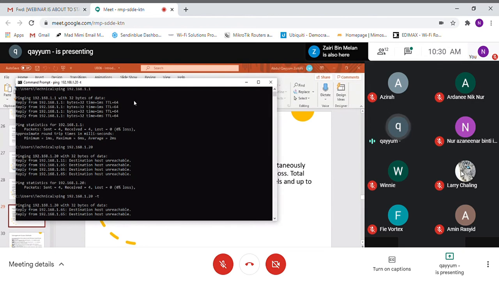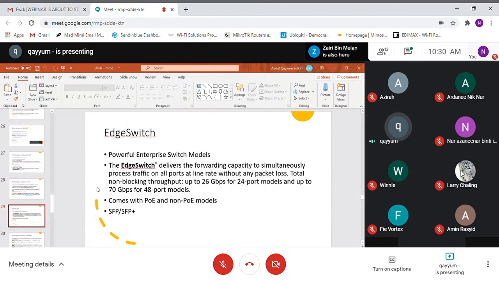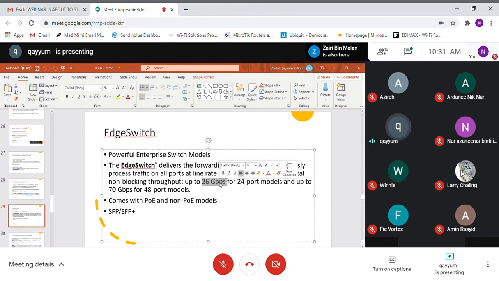While waiting for the device to turn on, about the EdgeSwitch: it is a powerful enterprise switch model. It has non-blocking throughput up to 26 gigabits per second for the 24-port model, and for the 48-port model up to 70 gigabits per second. For some of the models you can choose PoE or non-PoE, and also between SFP or SFP+ ports.